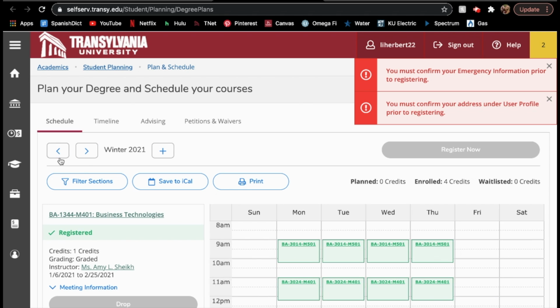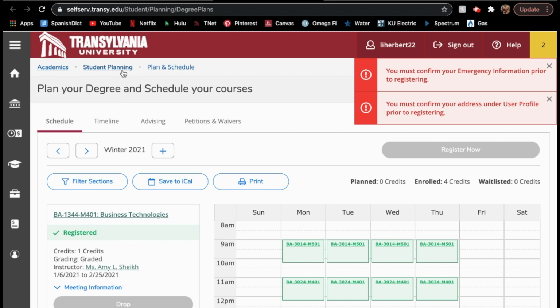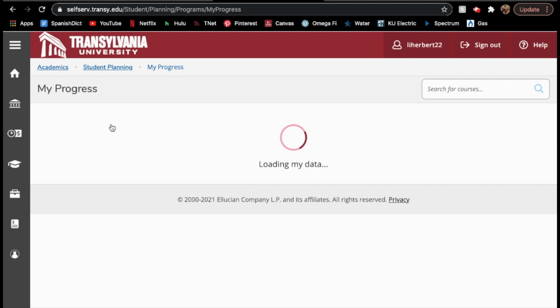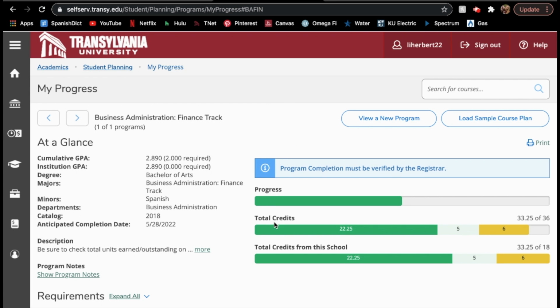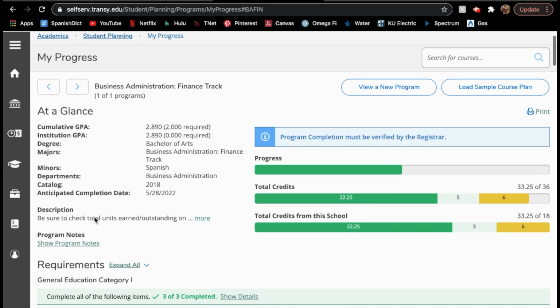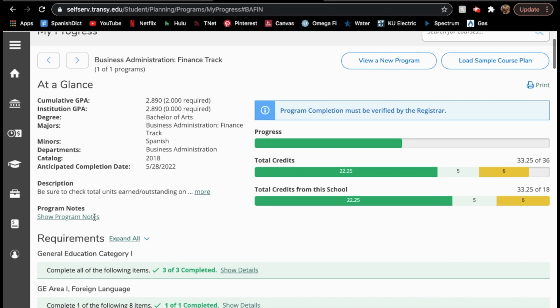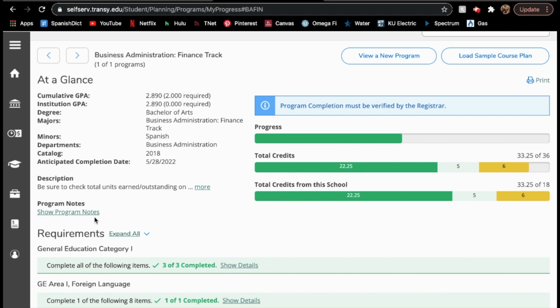Next, the first thing that you want to do to start scheduling classes is go to the My Progress tab. Within this tab, you can view your current progress of class credit and your total credits that you have had at Transy. You can also view your cumulative GPA, your total GPA, your majors and minors, and your anticipated graduation date.